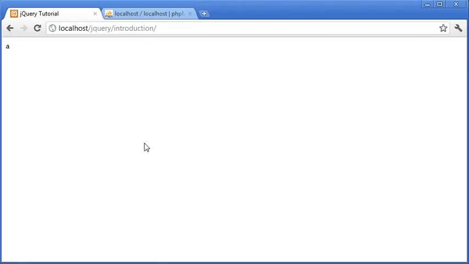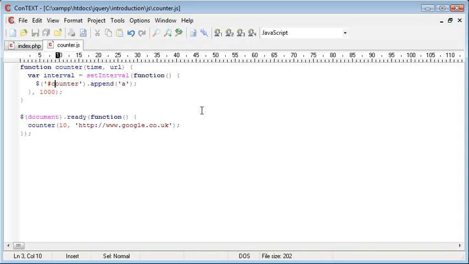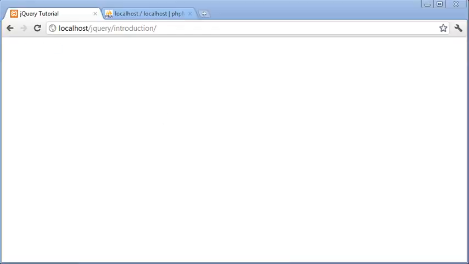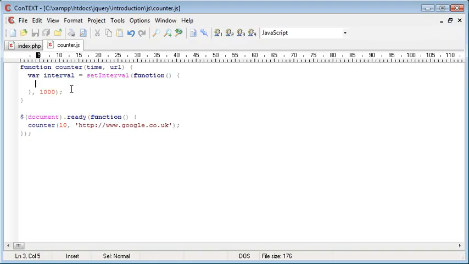You can see that after 1 second we start to append this to this span. So now that we've done that, we know that our interval is actually working, so we can go ahead and adjust the code accordingly. Let's get rid of that. Let's also refresh our page so we don't have lots of A's across our page.